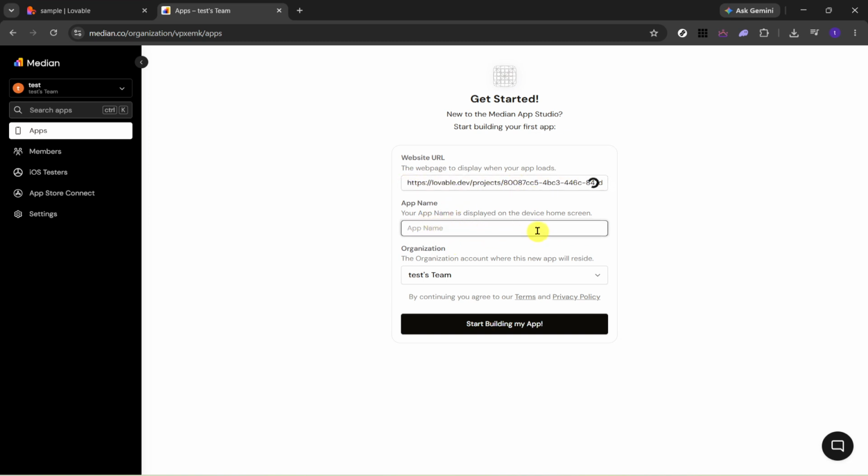Paste the copied URL into the appropriate field. This tells the platform which website it should use as the foundation of the app. Be careful not to add extra spaces before or after the link, since that can sometimes cause issues when the site is being processed. Once the URL is in place, enter a sample name for your app.